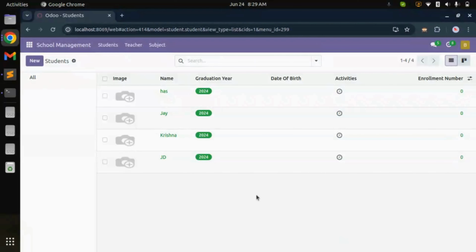Today we are going to learn about email constraint in Odoo. Let's start with the code.